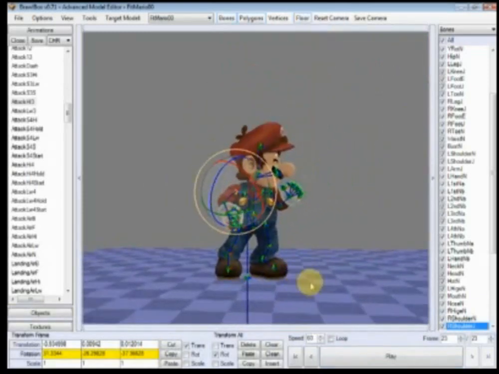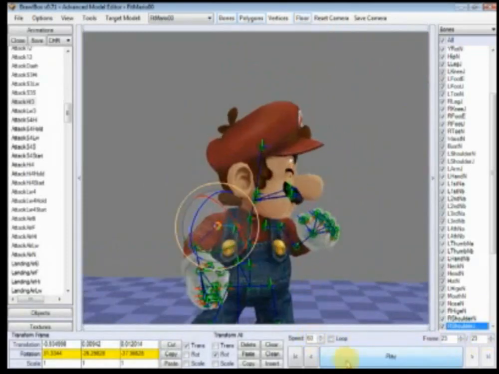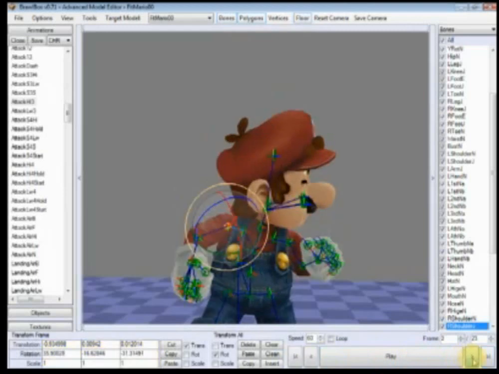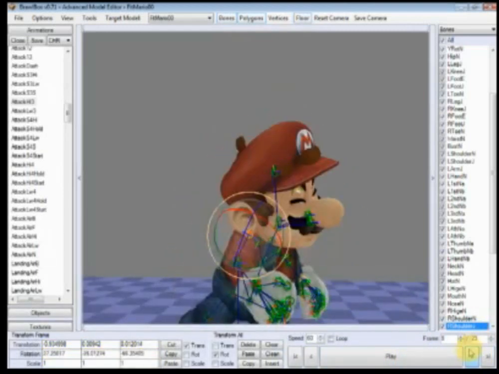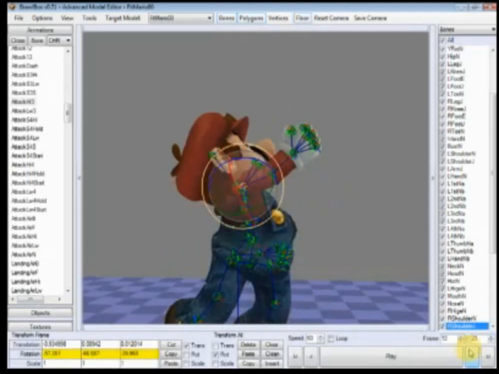And since Mario does use scale in some of his attacks, you can go ahead and use scale in his attacks. But try not to make the scale too much, and figure out which things you would like to scale.